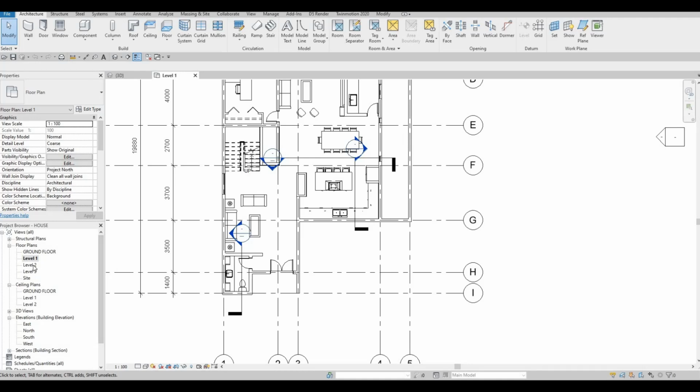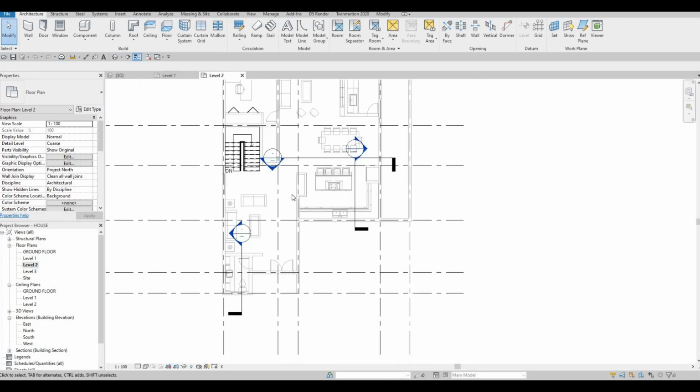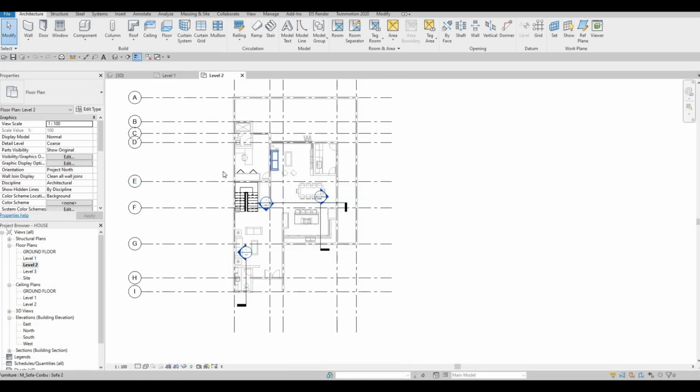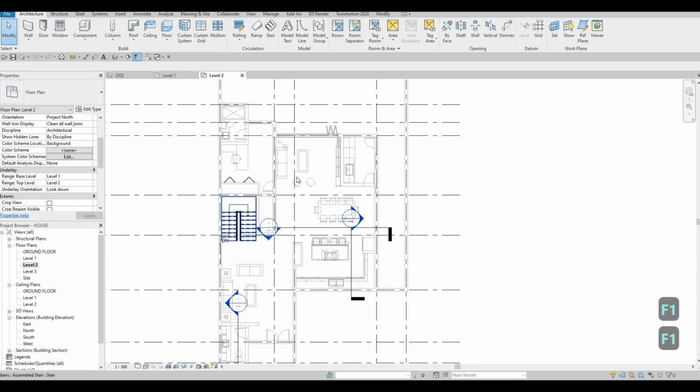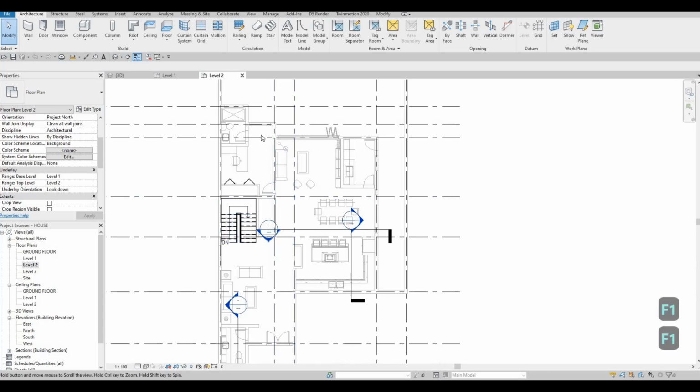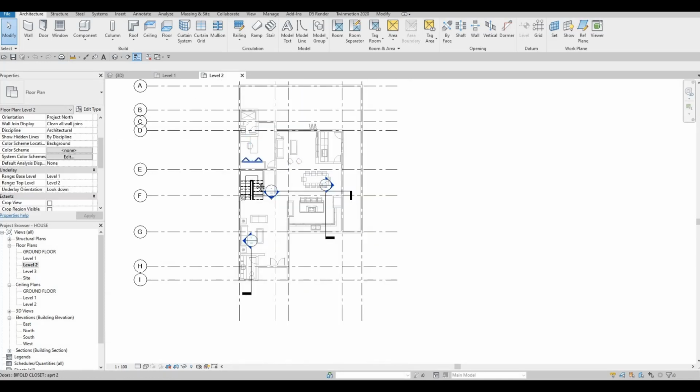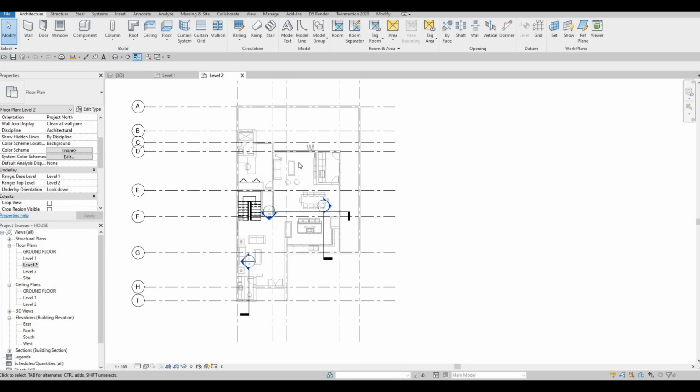So let's select level 2, double click on that, and we have our level 2 right here. As you can see, we can still see the underlay for the base level 1. So for us to continue, usually I would just leave it right now so that we could visualize the layout for our level 2 here as well.